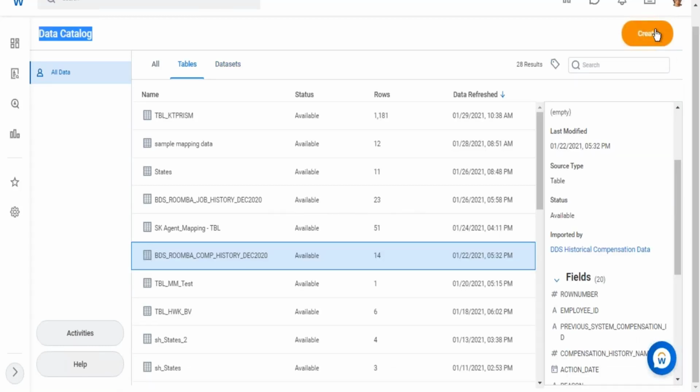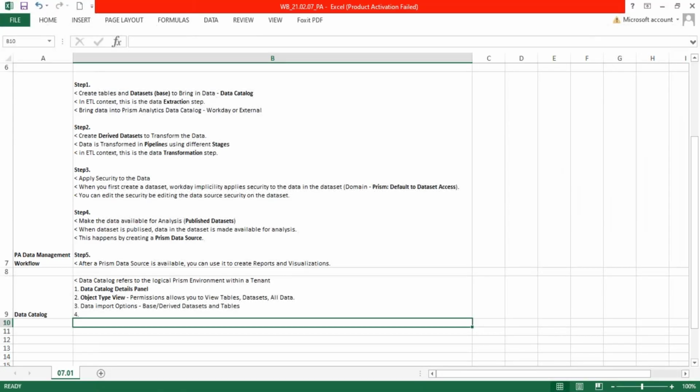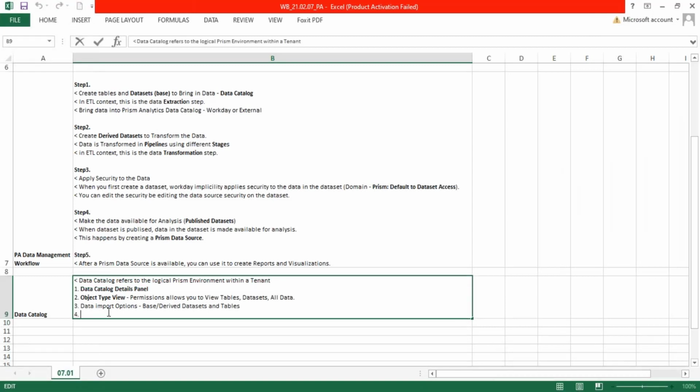Okay, so we'll talk about create options and these activities and everything. What is inspector panel? What is source type? What is this imported by? We'll look at all of them in detail. Okay, and the fourth option is your tag filter.